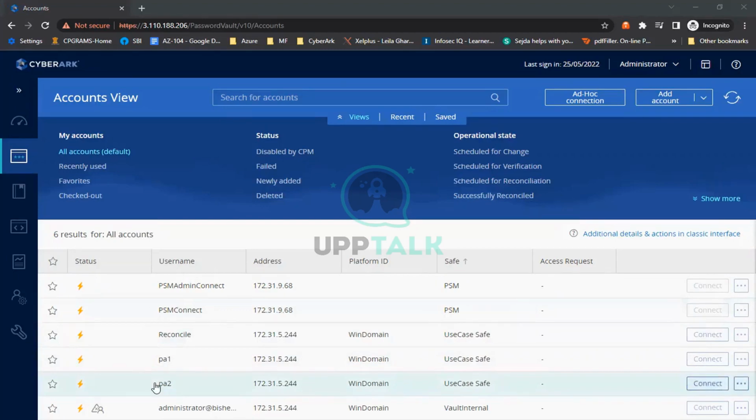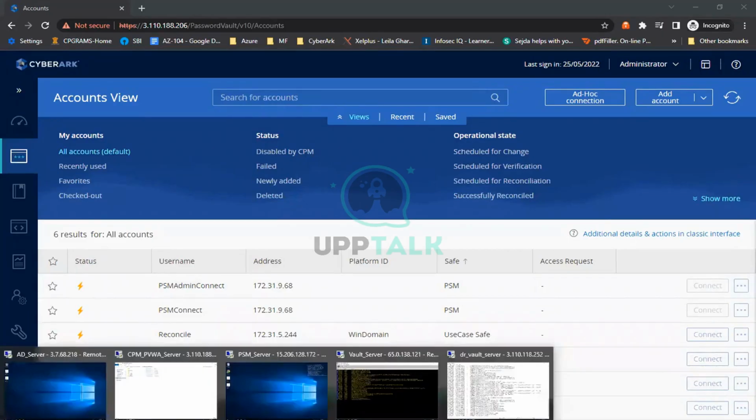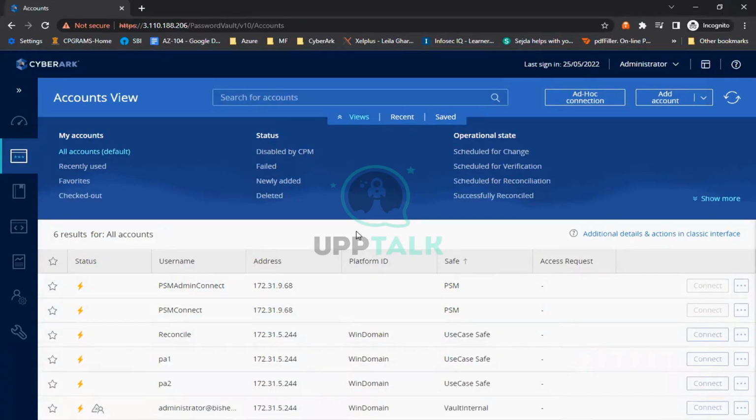Perfect. This means that the POA is now communicating to the disaster recovery vault instead of the primary vault. And even if our primary vault is impacted here, it's not working, the users will still be able to log in and retrieve the information. This is how the failover is going to work.